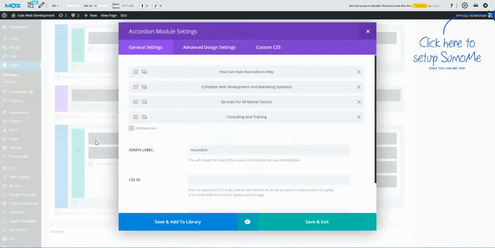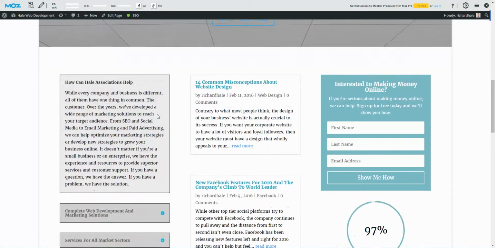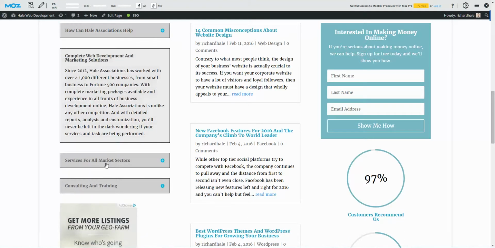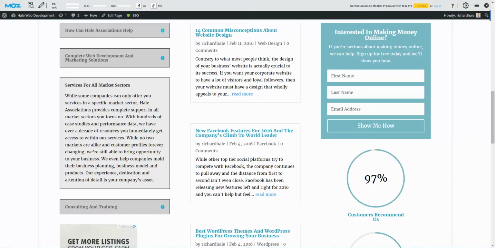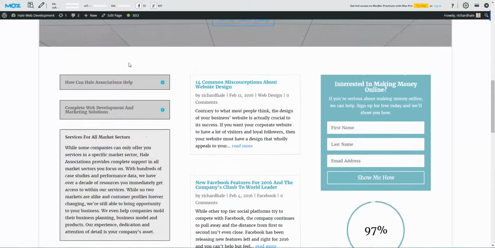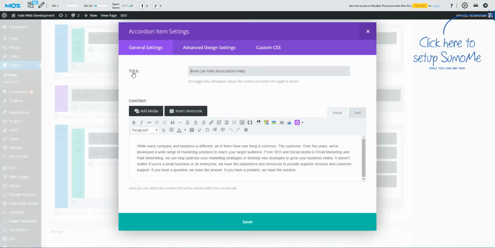Now, if you remember the accordion section on the home page, this was the section where you could click open one, the others closed, and it gives you this accordion effect, just like that. So when we come over here and look at it, it's simple. If you look at our titles here, how can Hale associations help? So this is that first accordion, and it's simple as that's our title, and here's the text. That is it.